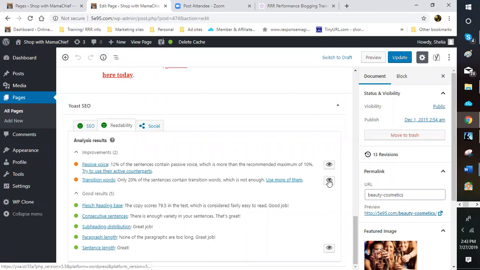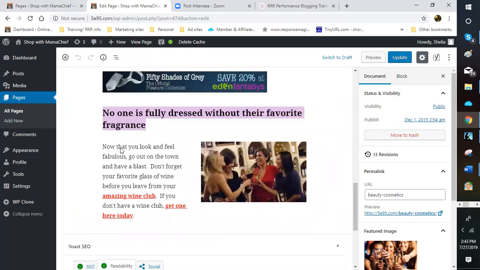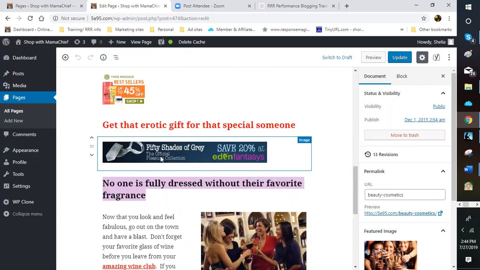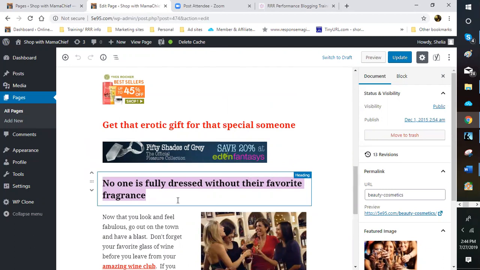Yep. So if you highlight, let's do the passive. Okay. Because it's telling me I've got too many. I was supposed to have 10 and I got 12. Okay. So right here it says, no one is fully dressed without their favorite fragrance. And that's good? Well, no, that one's bad. No, it's telling me, it just said the highlighted... All right, calm down. Calm down. There's too much chatter. The highlighted is only showing me where those words are.